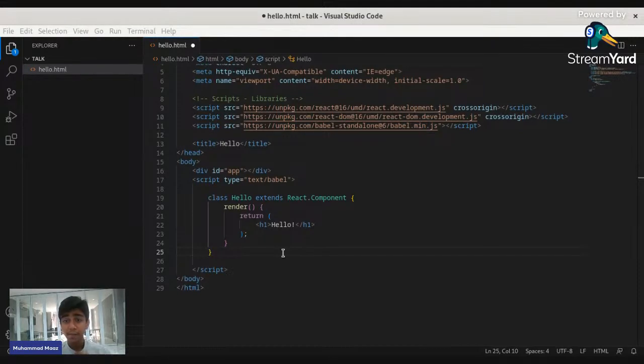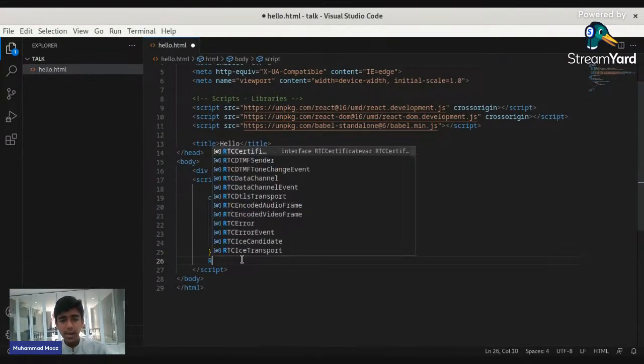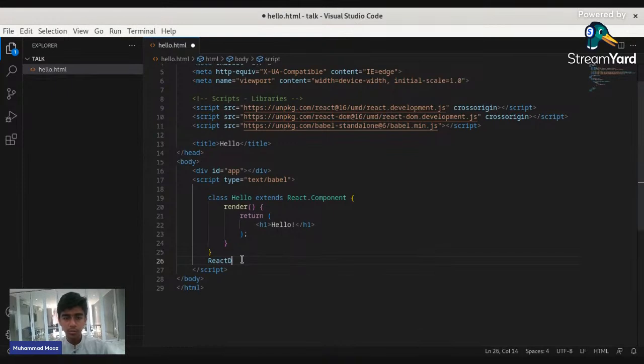Now the next step, and really the last step of building this particular application, is just saying I actually want to render this component on the screen. In order to do that, we're going to use React DOM, which is the library that lets us take React components and put them into the DOM in our page. And we're going to say ReactDOM.render Hello.